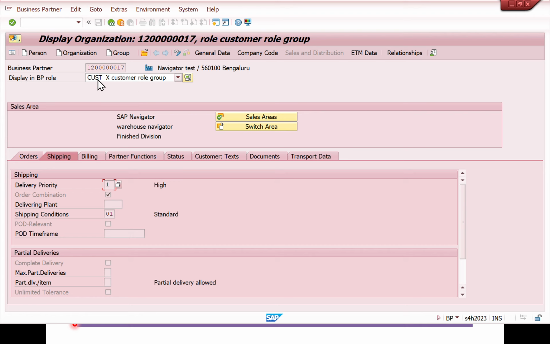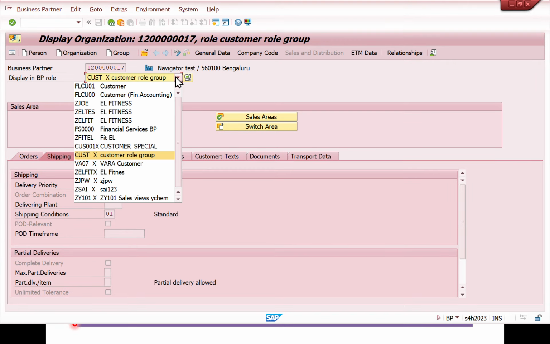For vendor also you can create one BP role grouping. All the vendor related roles like FLV, right? Those vendor related roles you can assign to that group, so that the vendor can also be maintained similarly. That's how role grouping will work.